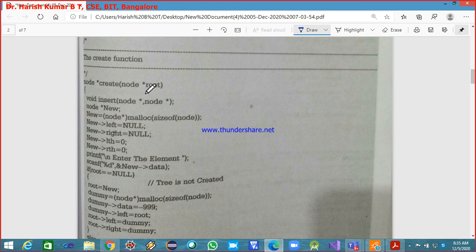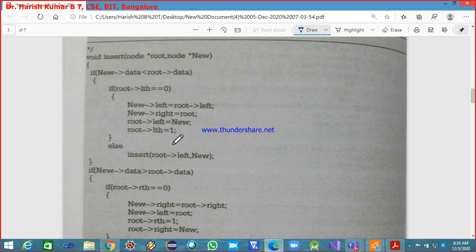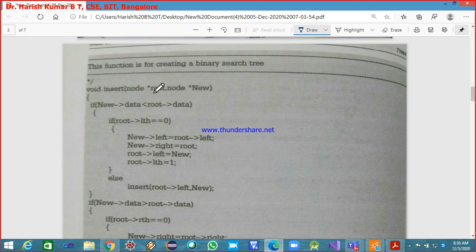Here is the create. The root we are passing here is initially null, because root is initialized to null. Then I have another function called insert, and what I'm passing is again node and node. So let us go to the function insert. It takes the root node and the new node which I want to insert. I'm checking whether the data field of the new node is lesser than the data field of the root node.